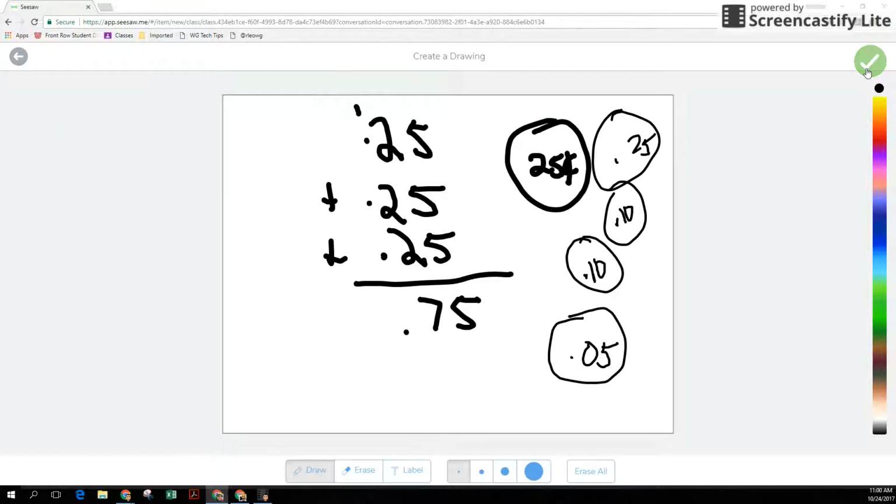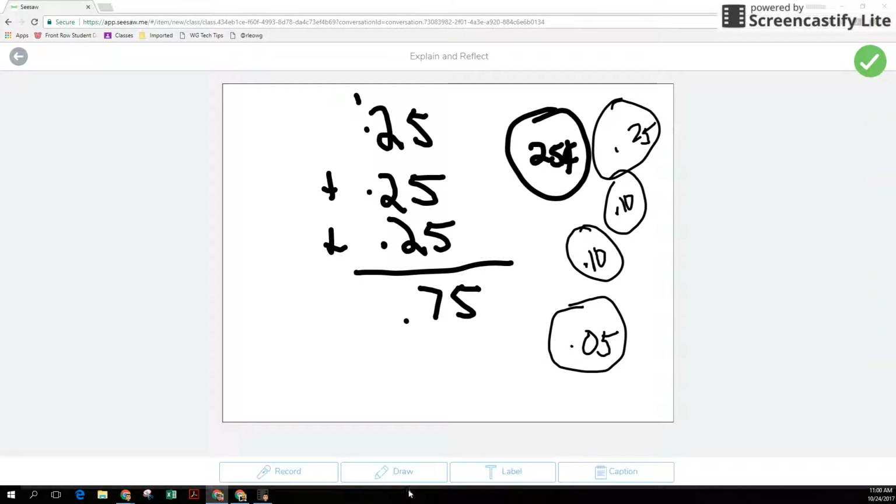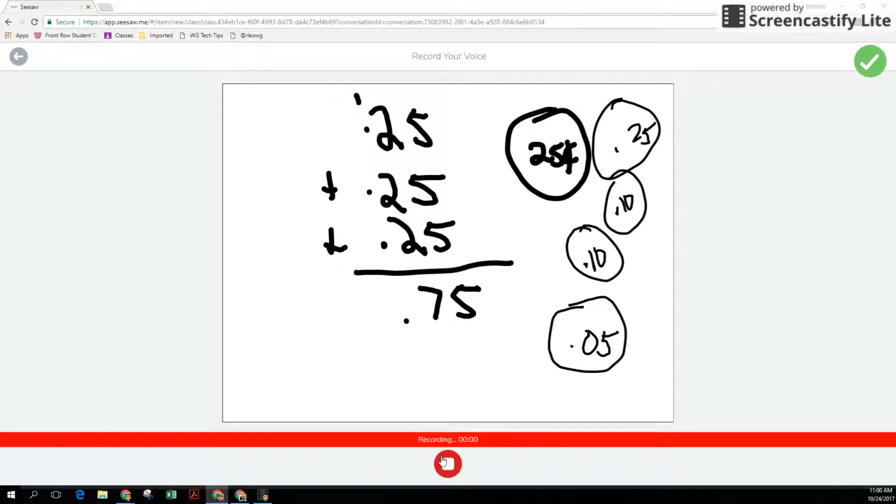I'm just going to click the check mark. And again, down below, I can also add some stuff to this if I want to record. I can simply tap the microphone. I made 75 cents by doing math the old-fashioned way. I also drew some coins. 25 cents and 25 cents is 50 cents. A dime and a dime is 20. 50 and 20 is 70. 5 more is 75.